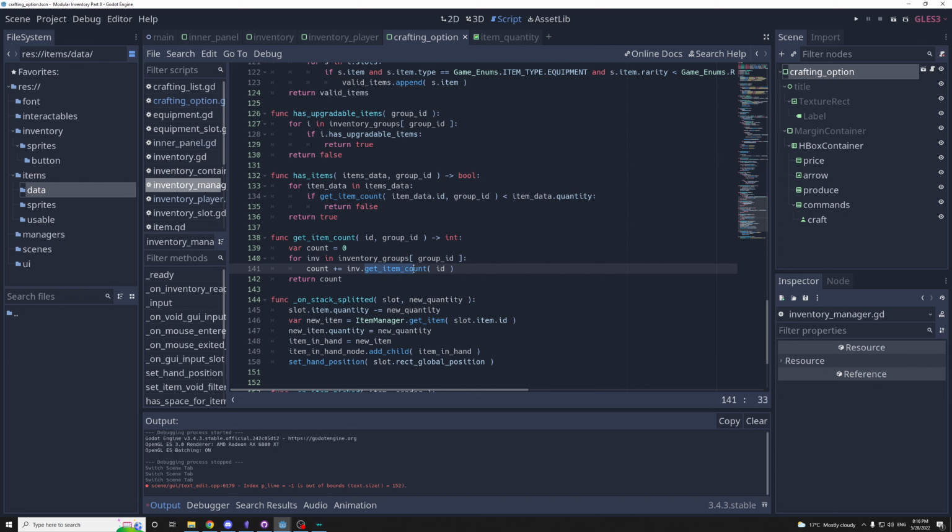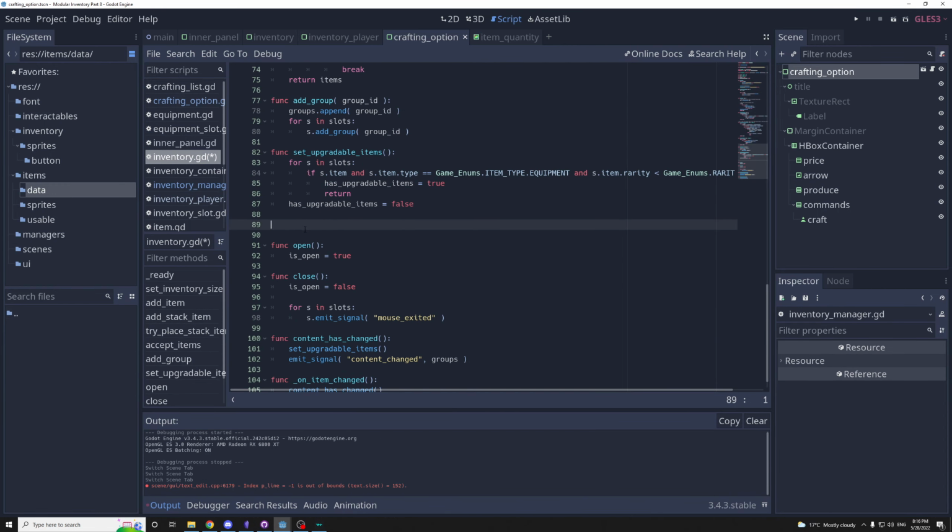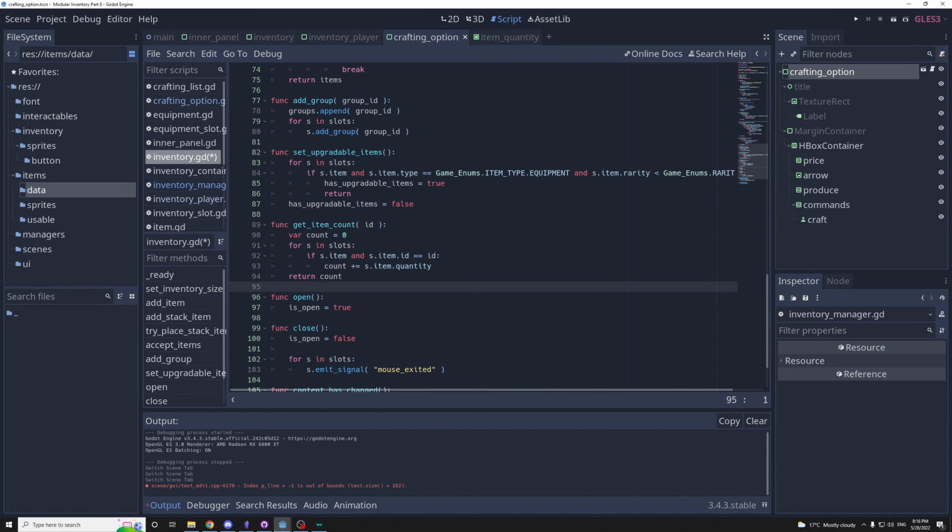So let's create get item count in the inventory script. Inventory, go at the bottom, just before open, and I'm just gonna put that there. So get item count, the ID of the item, pretty simple. We start the count at 0 for each slot in this inventory. If there is an item and the item is the ID that we're looking for, then increase the count by the quantity and then return the count. Just a little easy function.